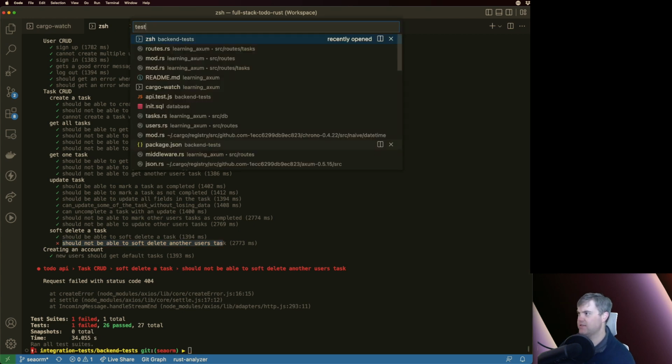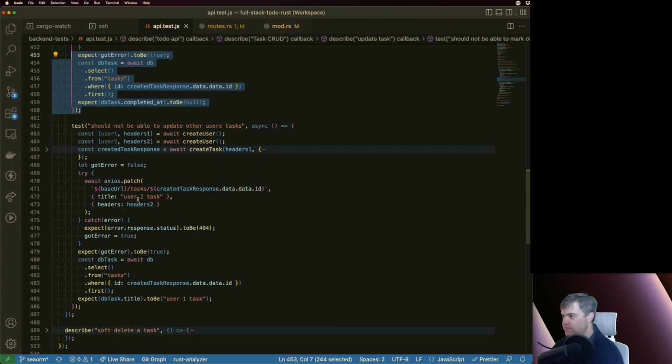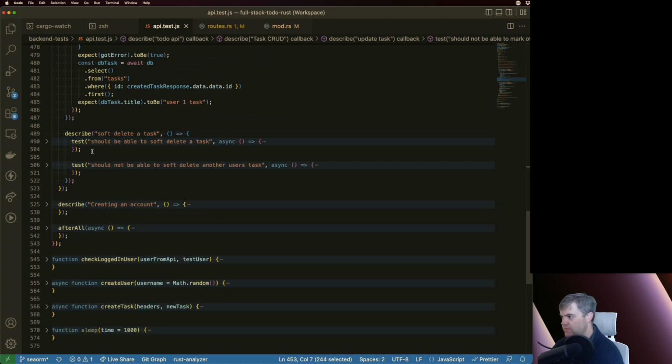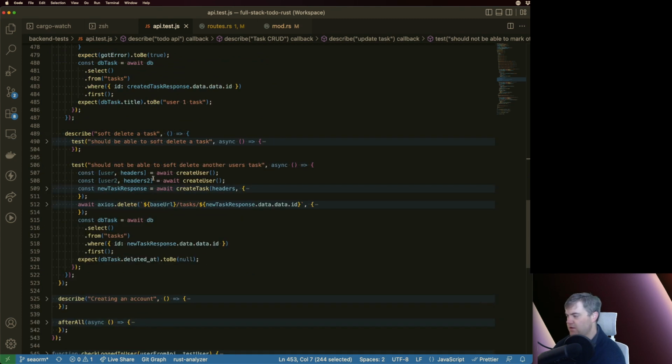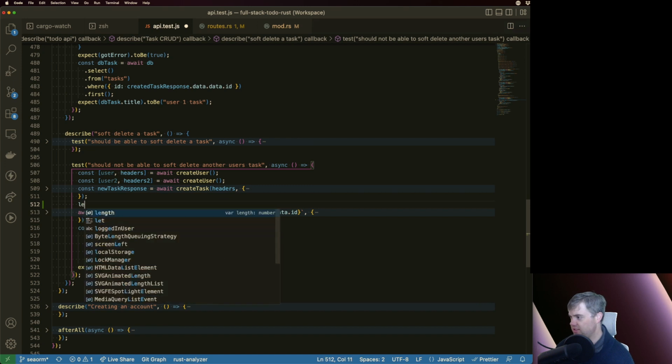Let's open up our test. Okay, so we have our first user, a second user. We create a task, and then we do a delete to tasks and the task ID. Oh, but yes, we send a 404 back because we can't find it. What are you expecting? Oh yeah, you're not expecting anything at all. You're expecting like a 200. Like, yeah, I did it. But in reality, we should get a 400 back. So let's change this.